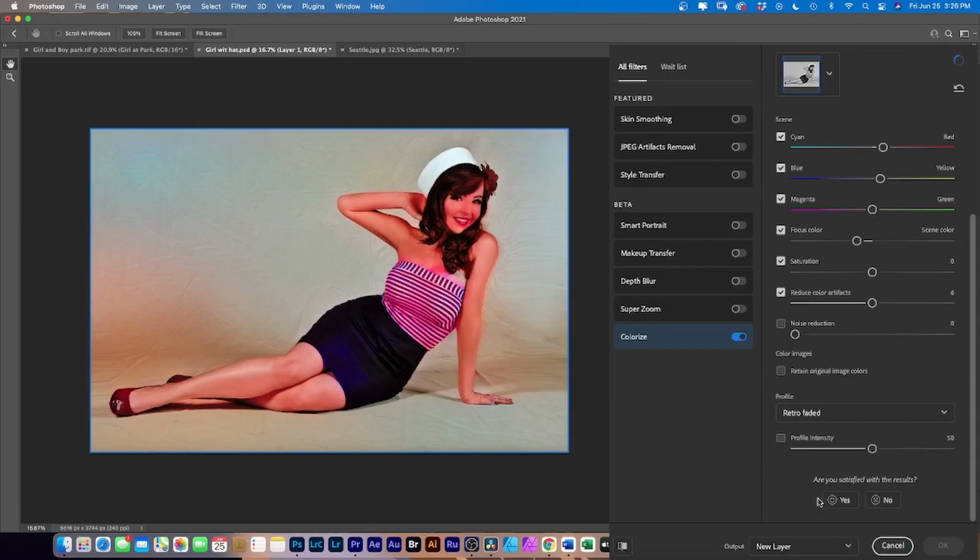Retro fade. Not too bad. Oh, it's made the skirt blue, deepened the shoes, the red. I guess we can work from there and bring it down a little bit on the skin tone.